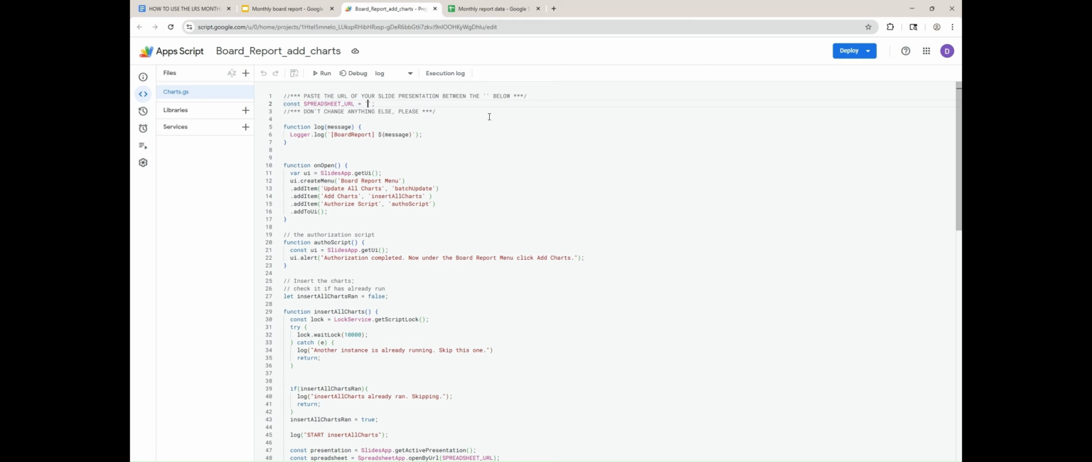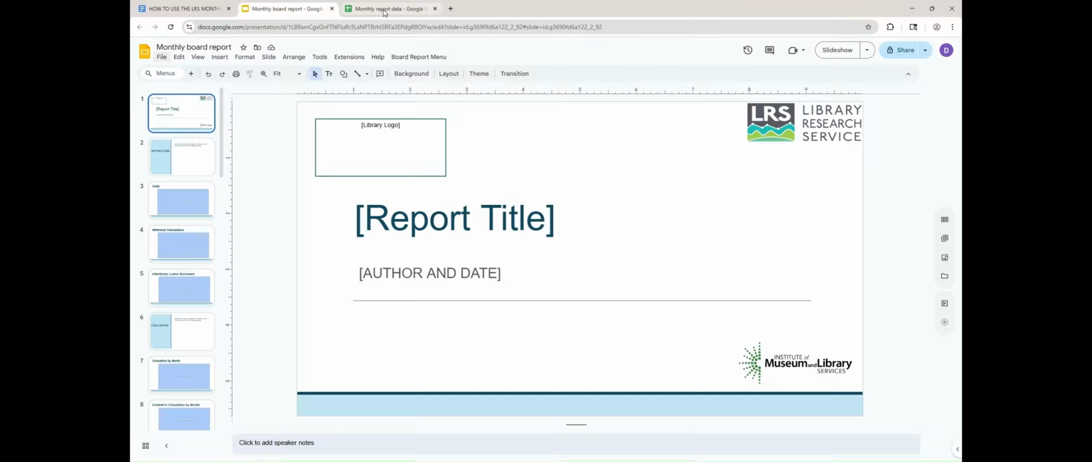Click to put your cursor in between the single quotes and then paste that URL. Control V or Command V or that right-click paste. Be sure to keep the semicolon at the end of that line and then make sure that the URL is in between those single quotes. Up at the top, look for the old style floppy disk and click Save Project to Drive. You can now close that tab and return to the monthly board report.